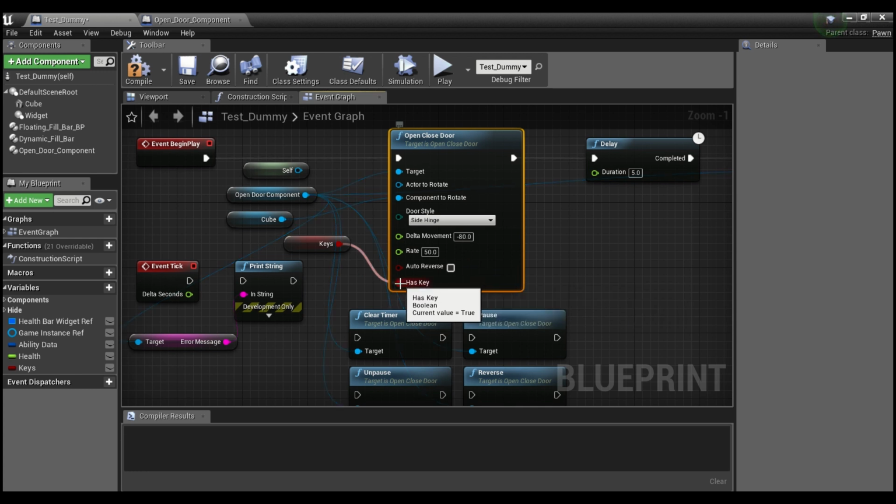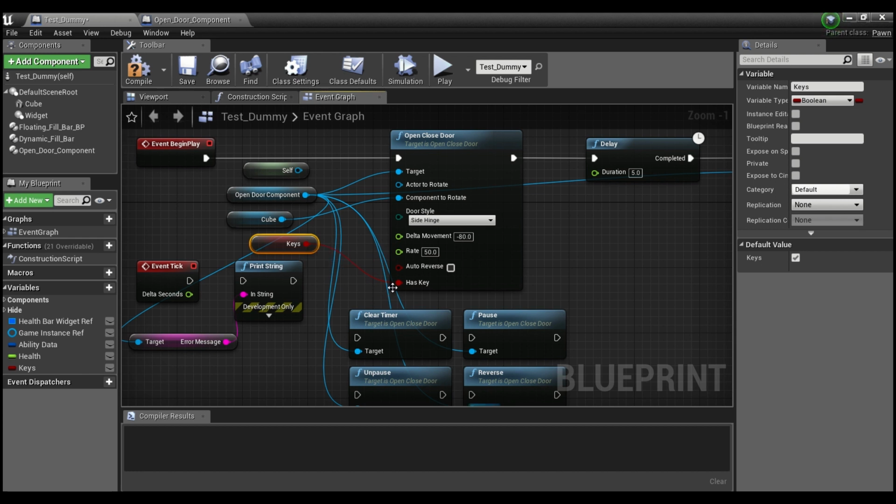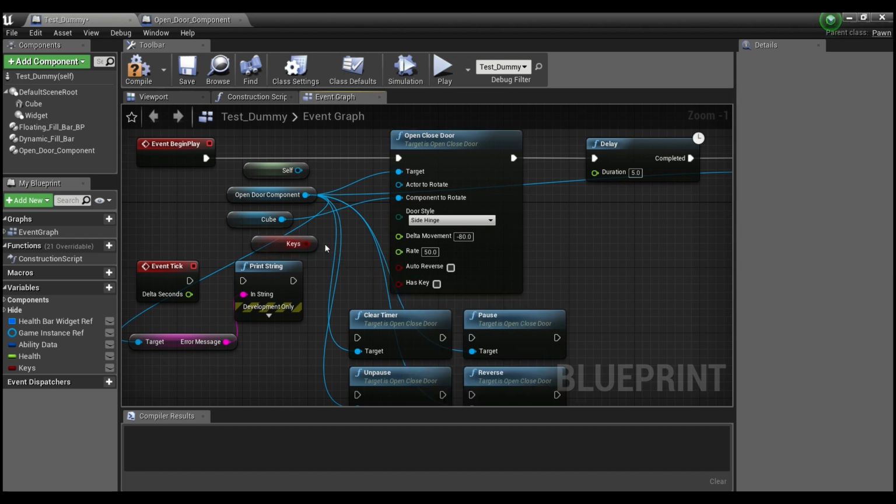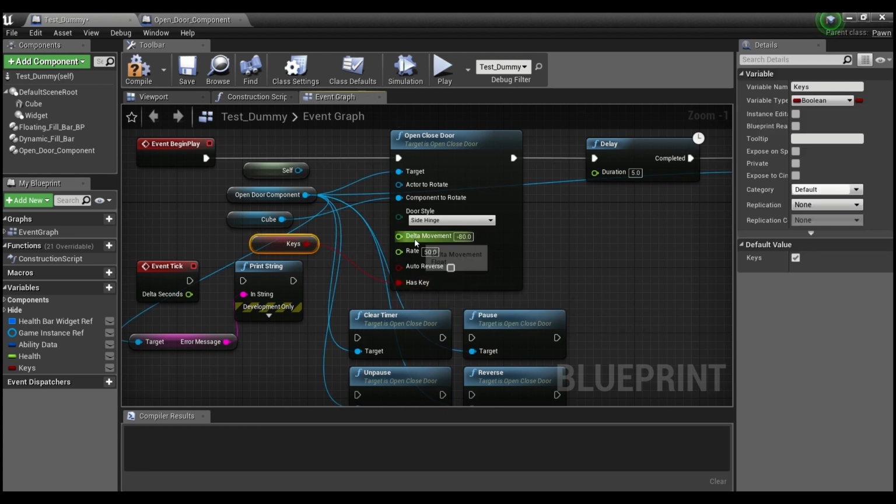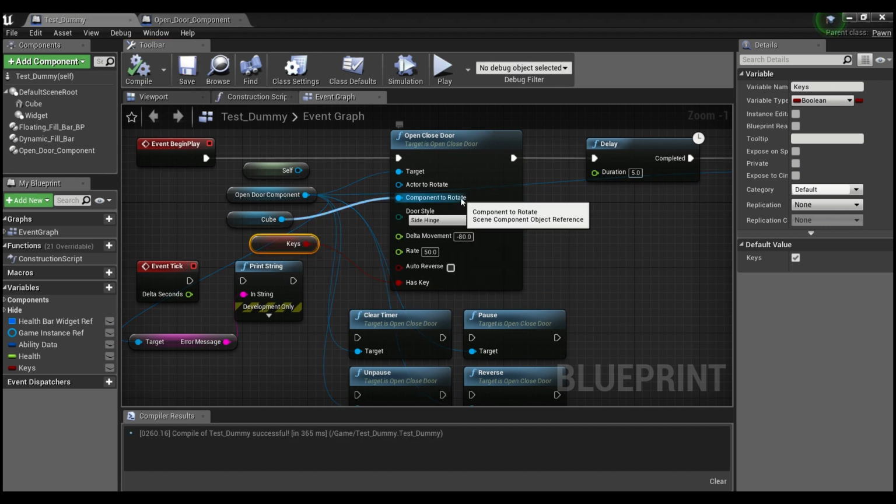A key thing here is for anybody that wants their player to have to collect something before they can open a door. You do have that option here with this Boolean. I've made it a variable, but you can have it always true or always false, whatever. And you can make this some type of variable for your player to do different things with.